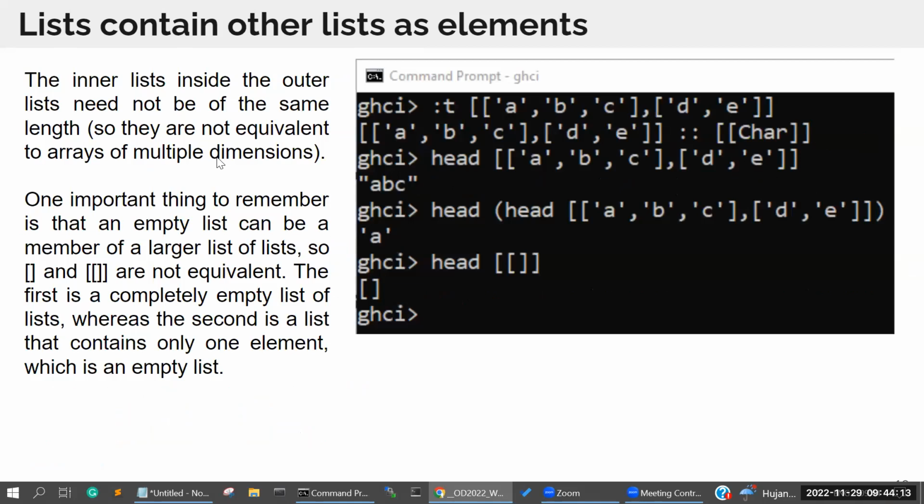Next, lists can contain other lists as elements. The inner lists inside the outer list do not need to be of the same length, so they are not equivalent to arrays of multiple dimensions. One important thing to remember is that an empty list can be a member of a larger list of lists.